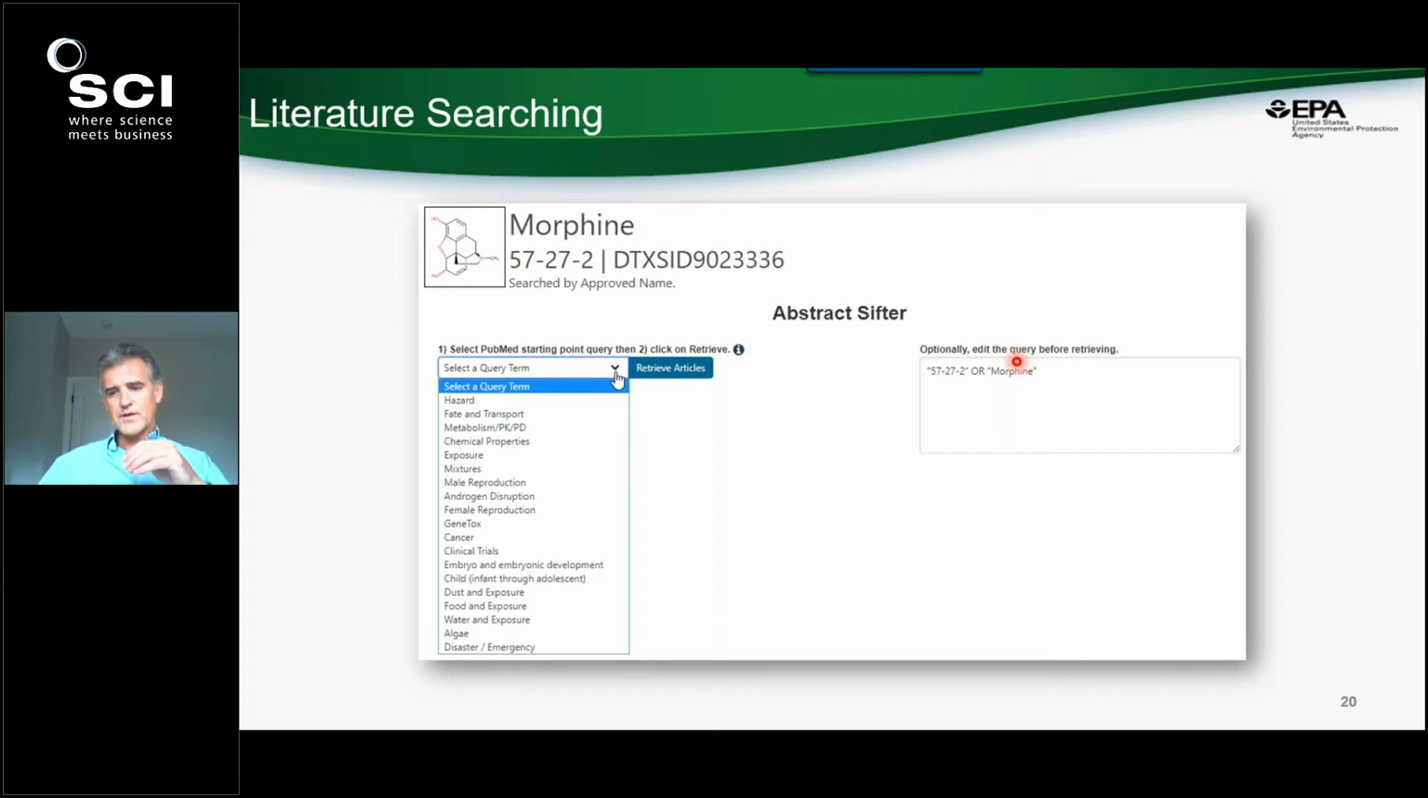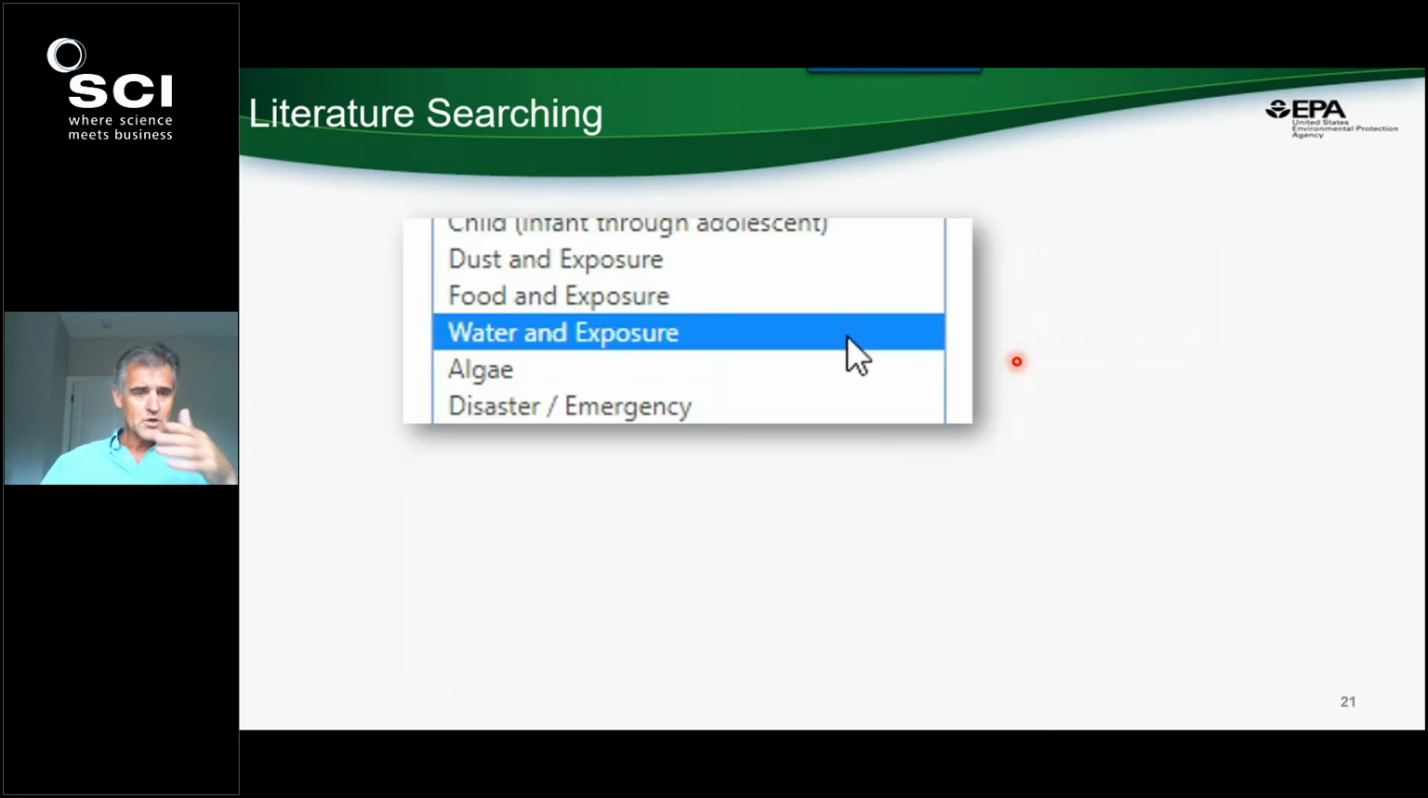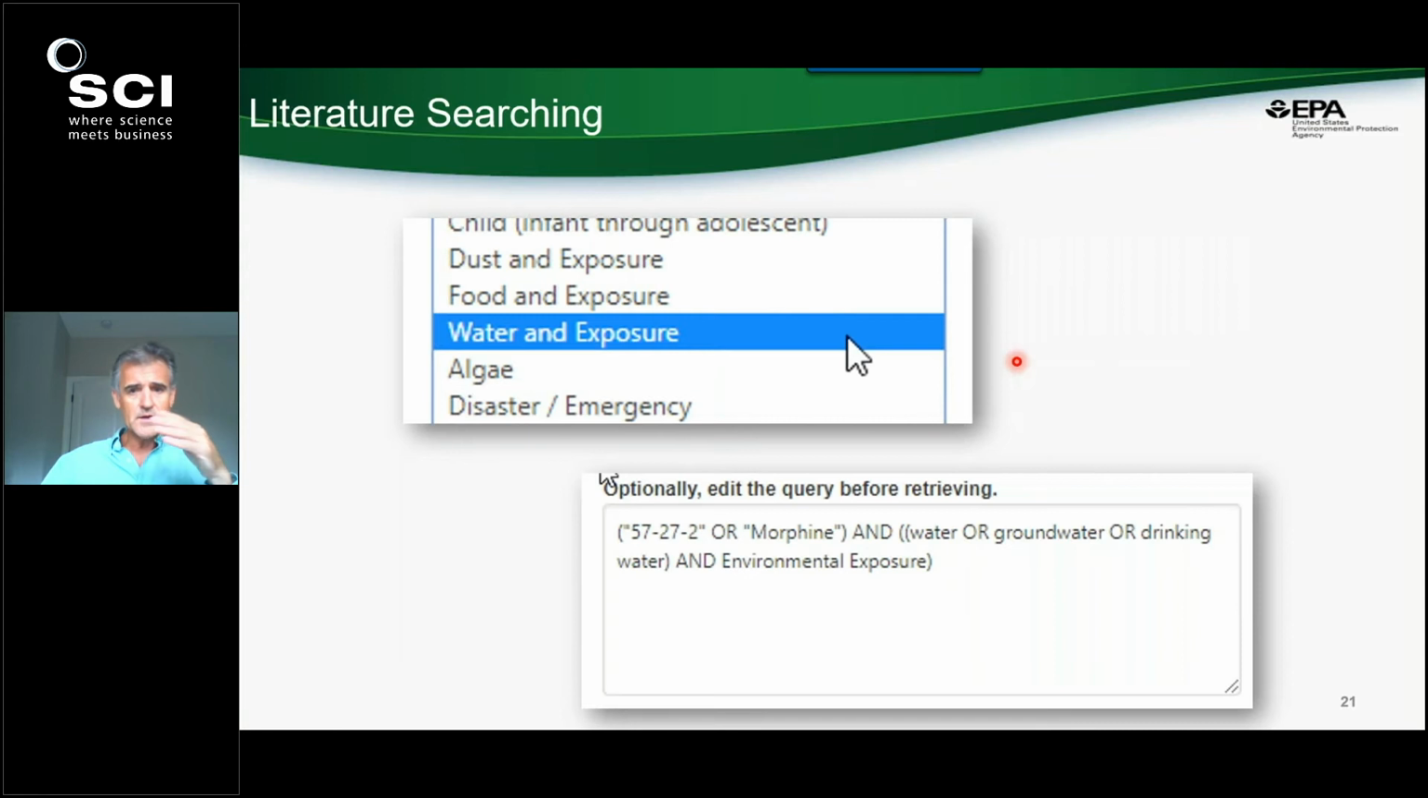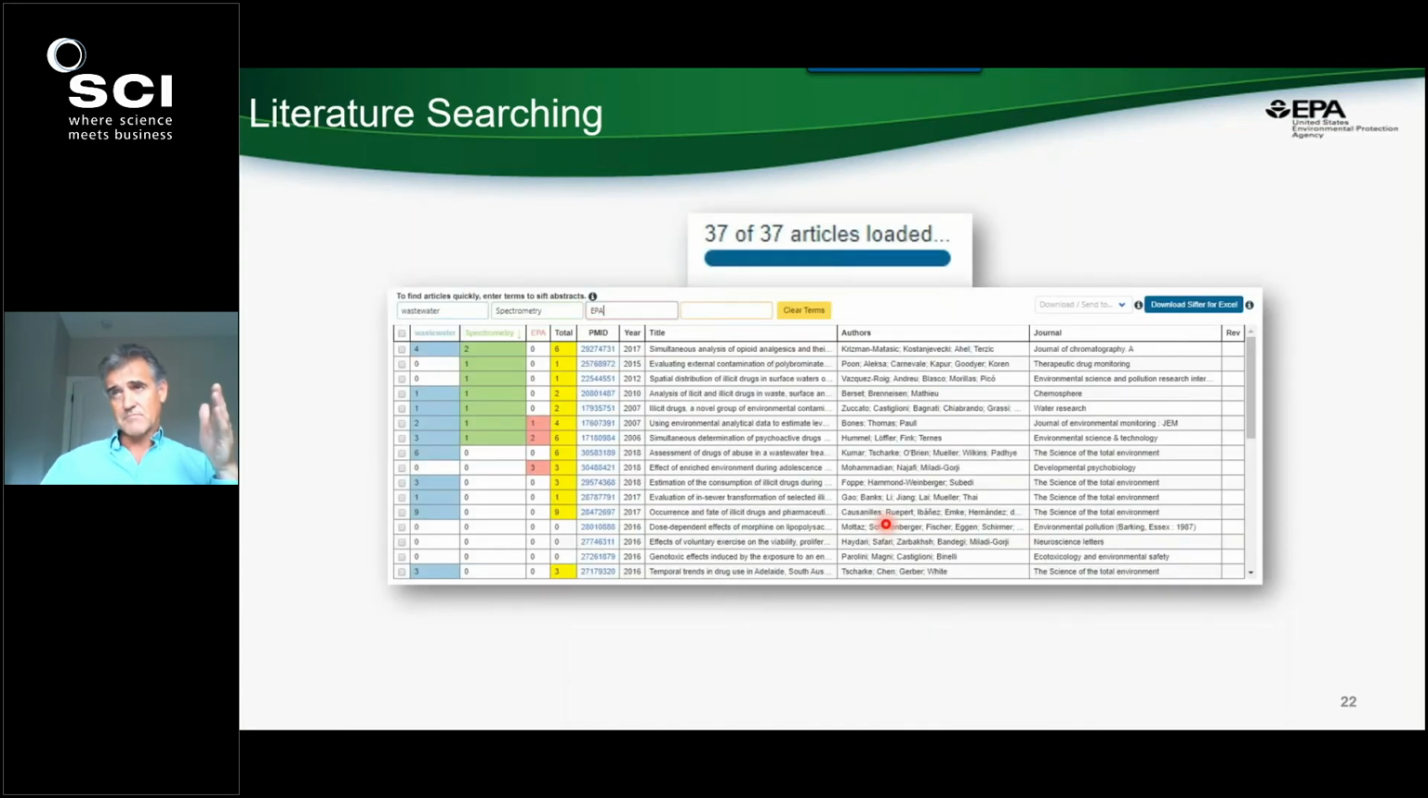But when we add this query term, then we can hit PubMed in real time using web services and retrieve data. So if I was after water and exposure, as you can see, it's appended this specific query to the end of this box. We hit submit, and literally in less than a second, it's going to search 30 million abstracts. In this case, there were only 37 articles loaded.